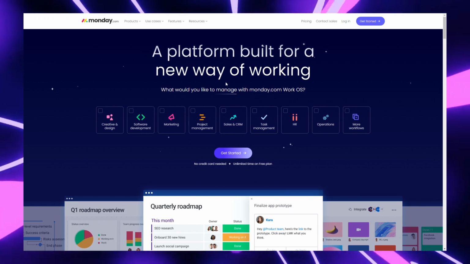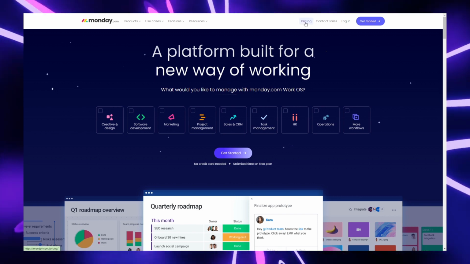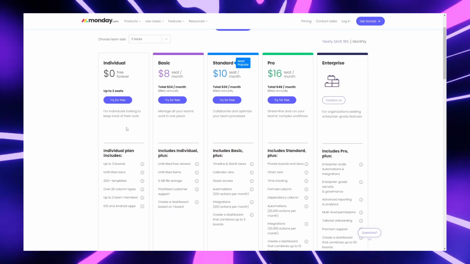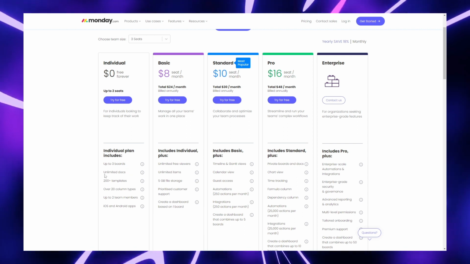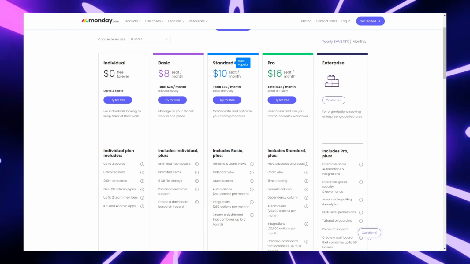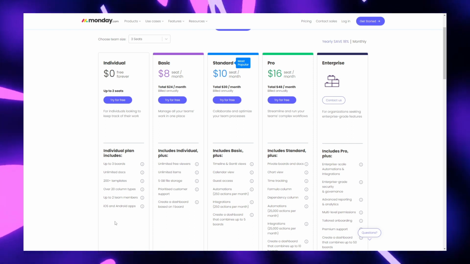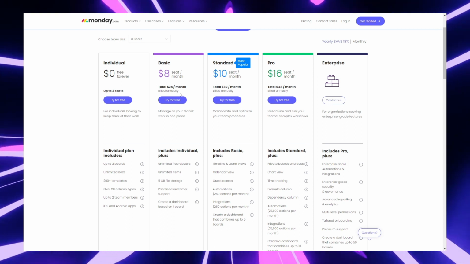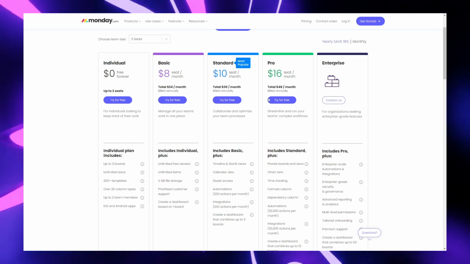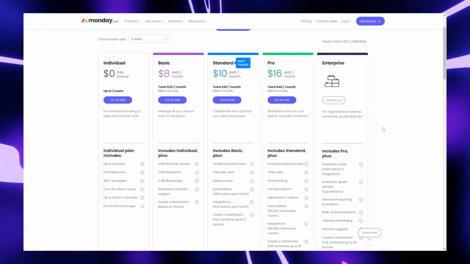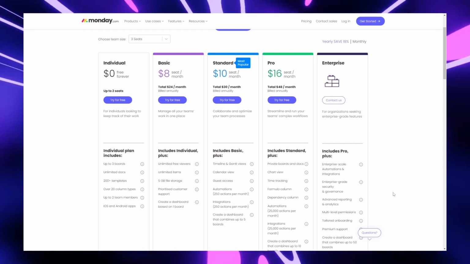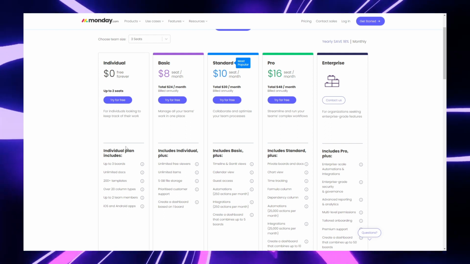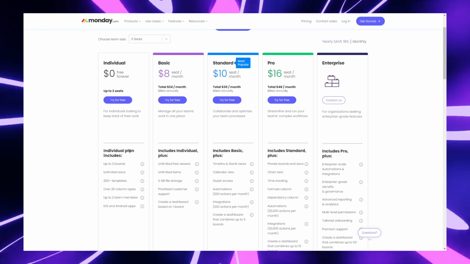Obviously, like I just said, this is going to be the free version, so if you want to come up here and hit pricing, we can show you the actual pricing plans. For free, you have up to 2 seats, for individuals looking to keep track of their work. It includes up to 3 boards, unlimited docs, 200 templates, over 20 column types, up to 2 team members, and iOS and Android apps. Then you have Basic for $8 a month, then $10, $16, and then you can get a quote on an Enterprise. For all the paid versions, you do get unlimited team members as opposed to the free version, which only allows you to have 2 individuals working.